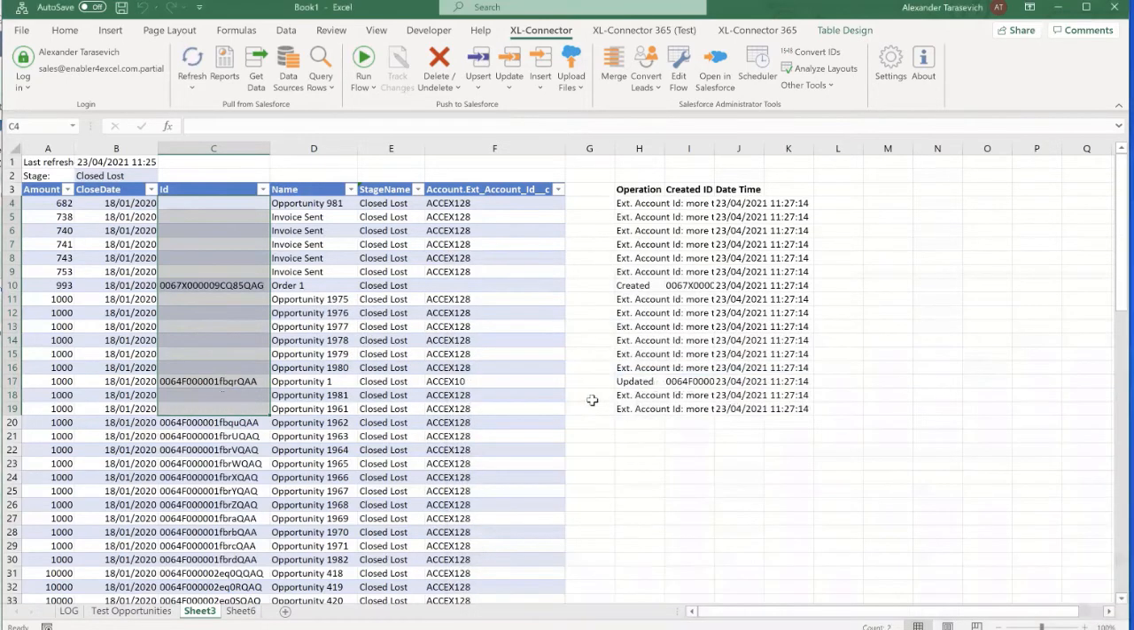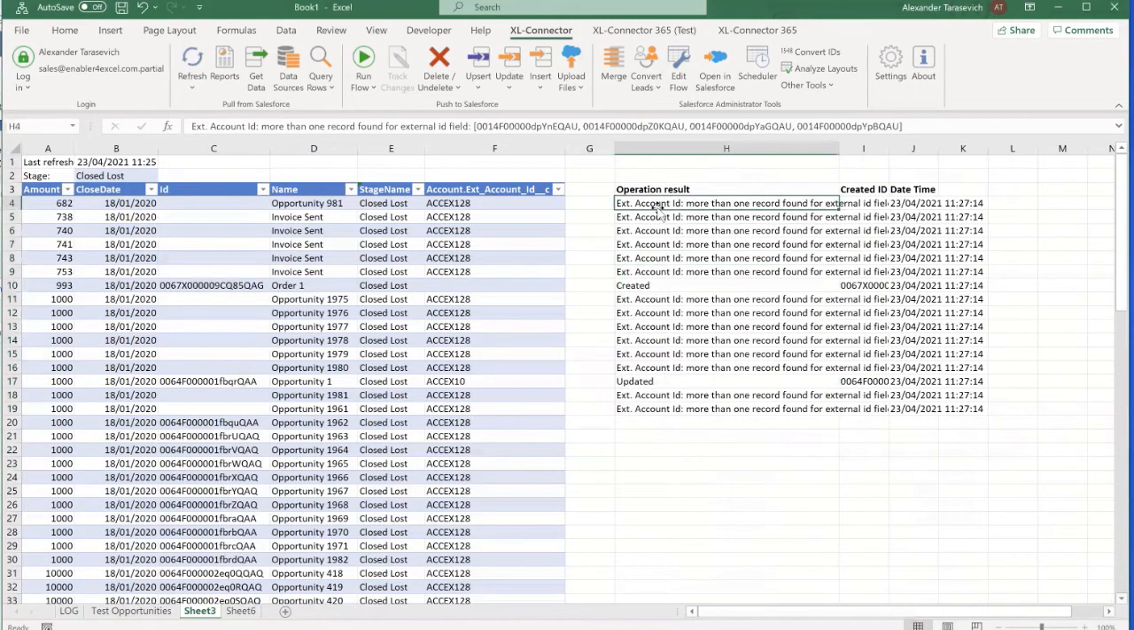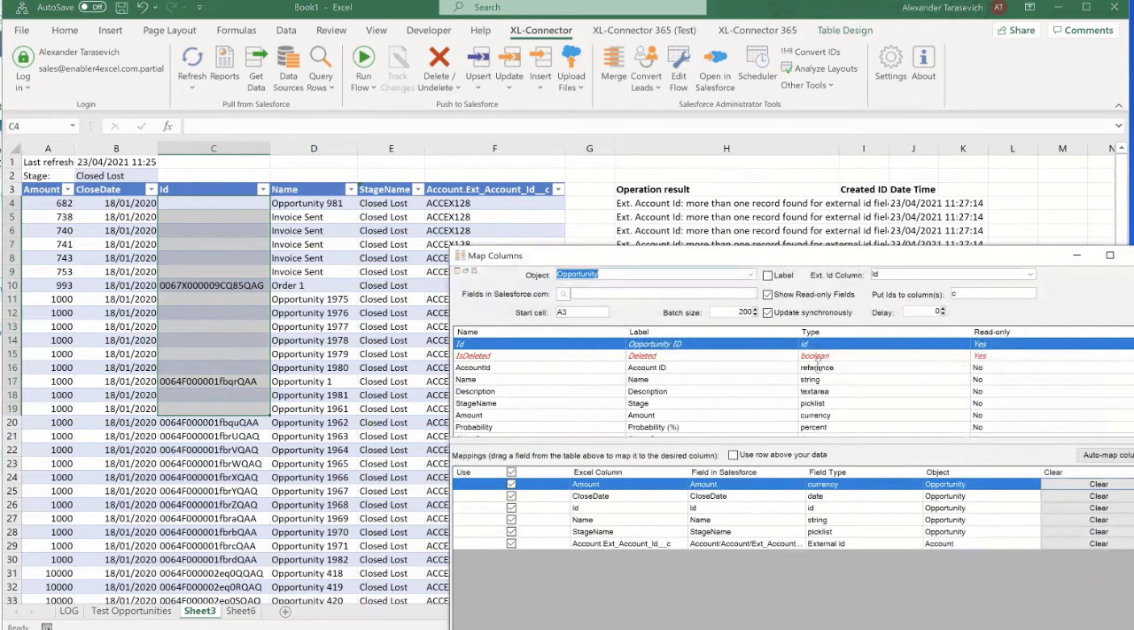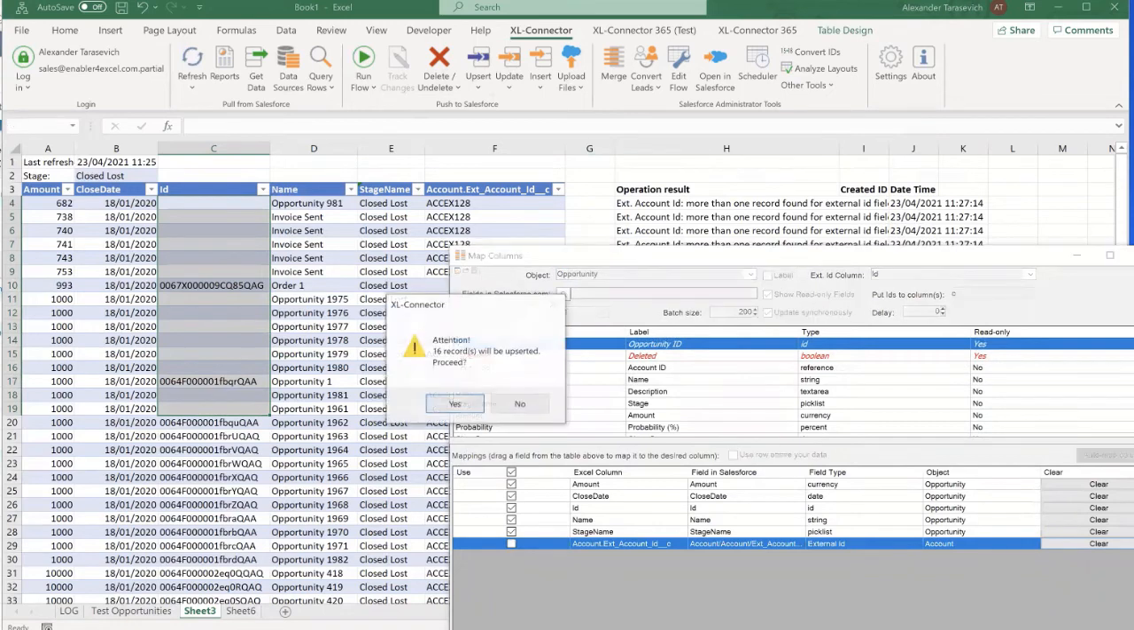And it didn't. Oh yeah, right. So external ID has more. This is a test org, so I assigned it to multiple. So let's do it differently. Let's upsert, but remove this altogether. We don't want to use the parent external ID.